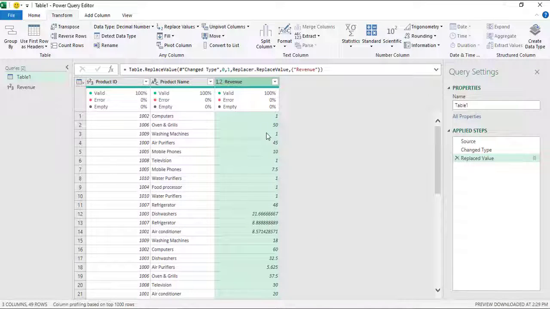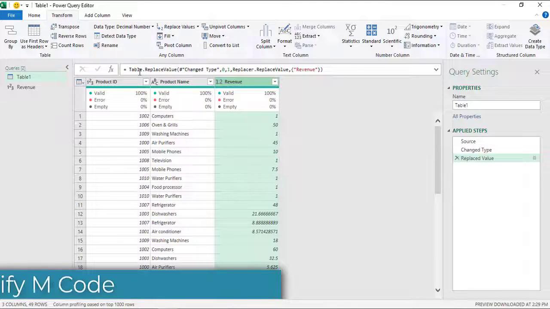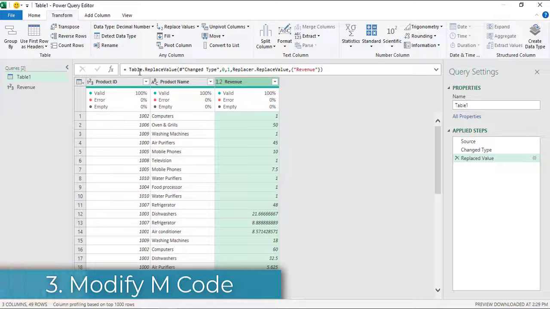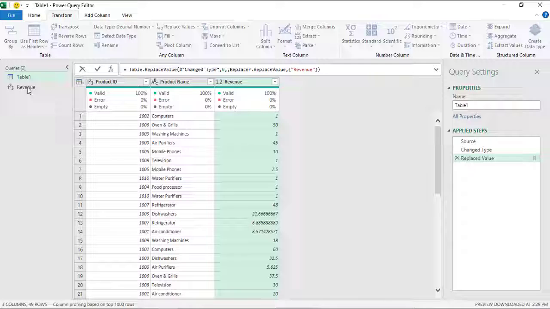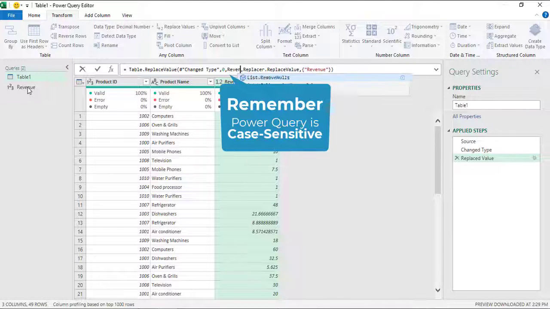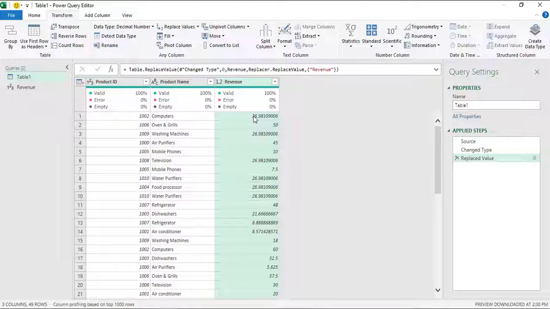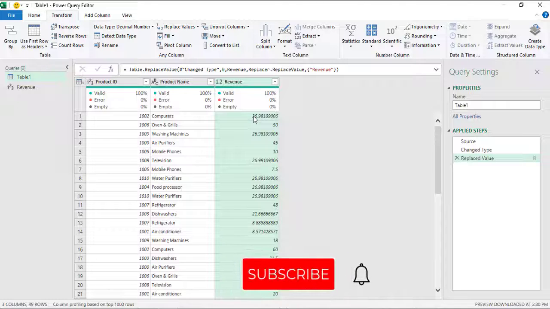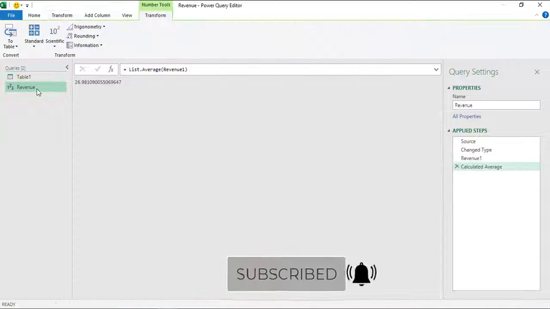Okay. Now we can see 0 has been changed to 1. And we have this M code. In step 3, we are going to modify this M code and will replace this 1 by the revenue query. So, revenue. Now we can see 1 is replaced by the average revenue available inside the revenue query.